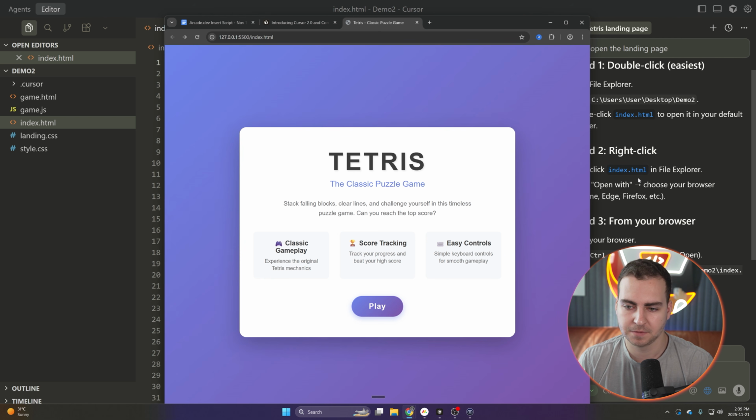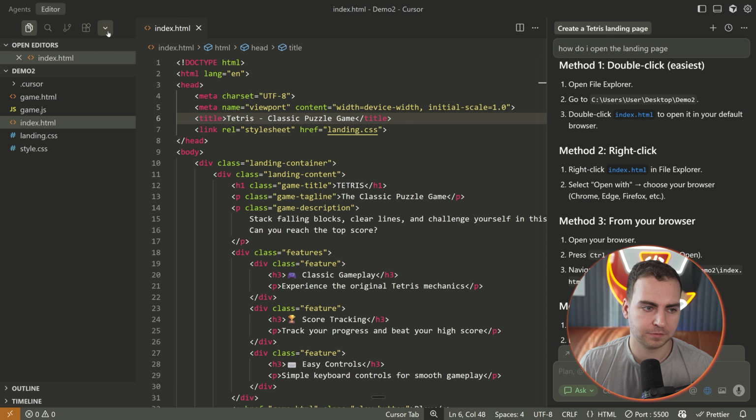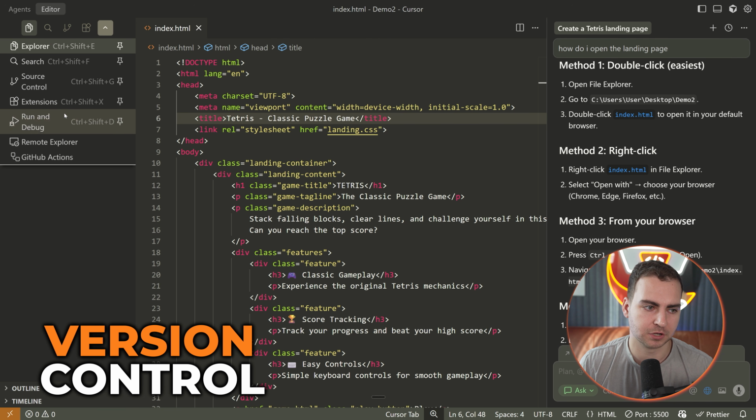Pretty simple for it to do, but you can see how I'm following along with this process. Now let's keep going, and I want to show you a few other features that are worth noting. So first of all, version control, okay?